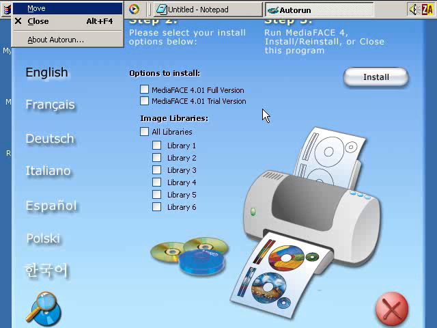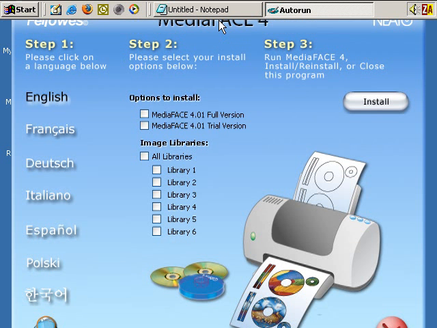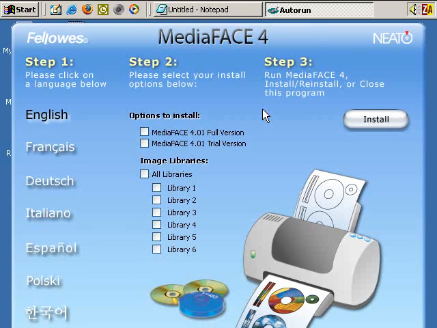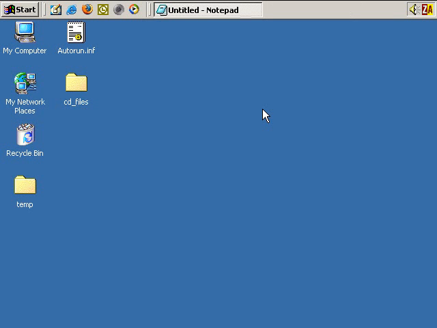It's a little bit too large for the screen, so let's just move it down a bit. But it's the CD for a piece of software called MediaFace, which is software for CD and DVD labeling. Okay, we can actually close this. Okay, it's closed. And how's this done? It's actually surprisingly simple, and I'll demonstrate that for you right now.